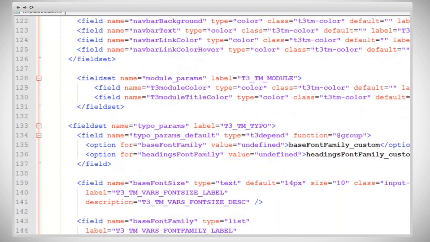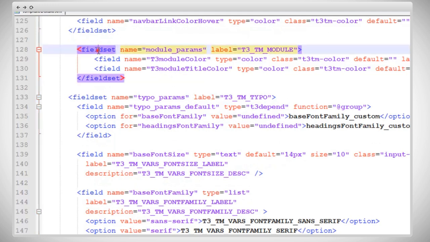Scroll down some more. Here's a group of parameters. It starts with field set and ends with field set. This is to define the group name. The group name is defined by whatever you choose, and you can change it to whichever name you'd like. Its label is defined in the language file plugin. In case you change the name, you have to change it again under the module.